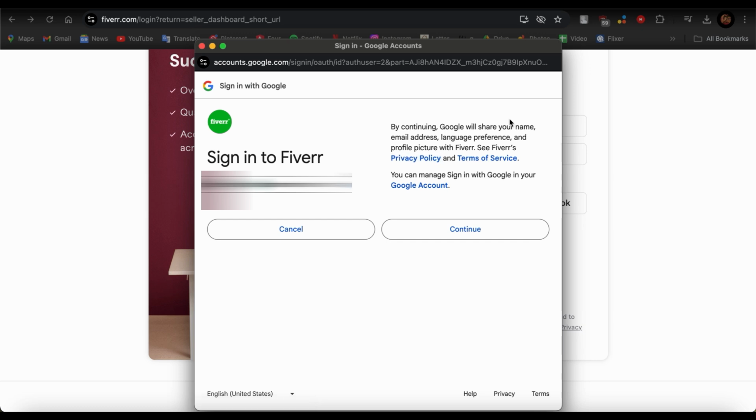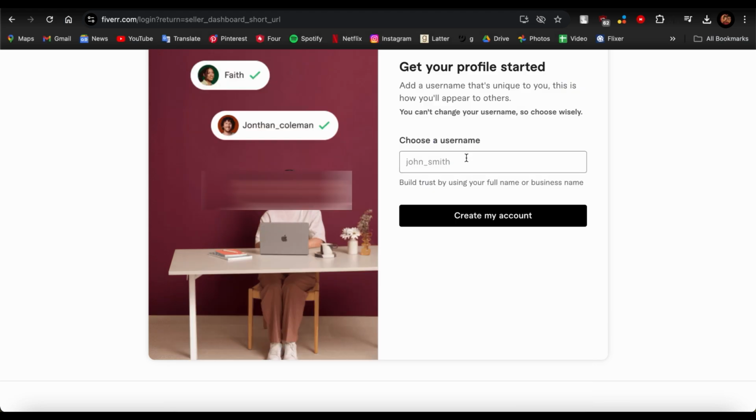You need to create a username for yourself. So please choose a unique username, because there are millions of people here and we might type the same username as them.